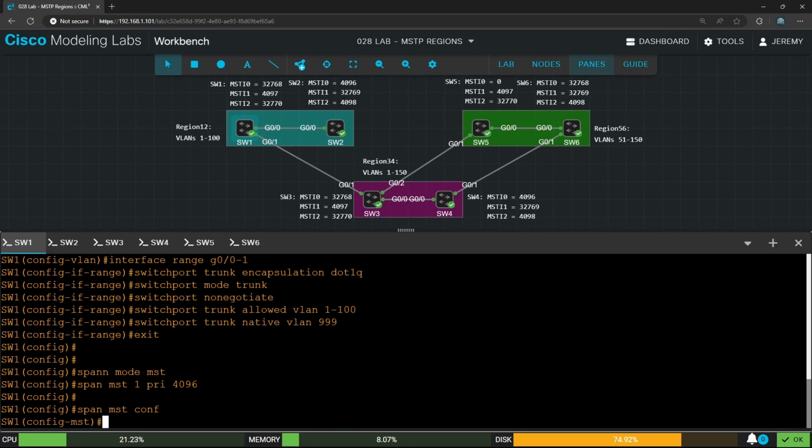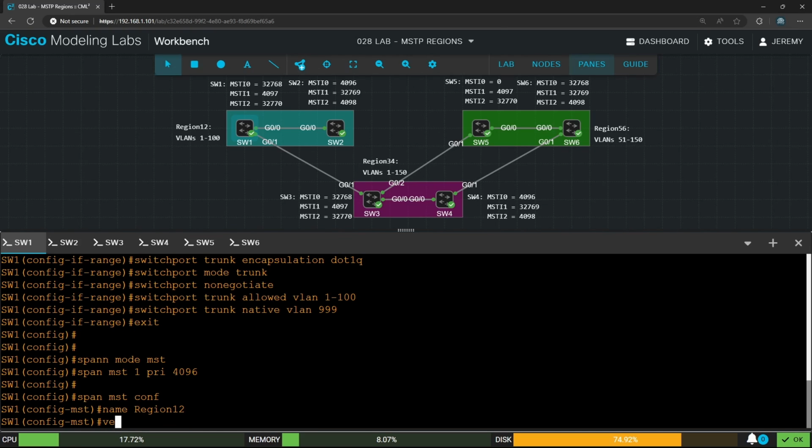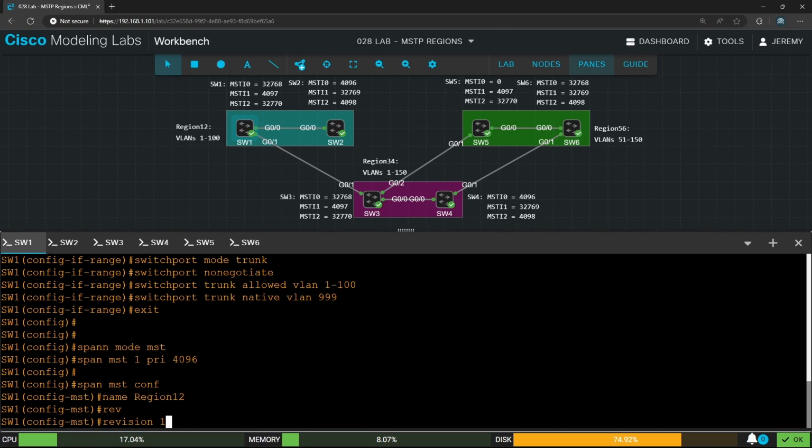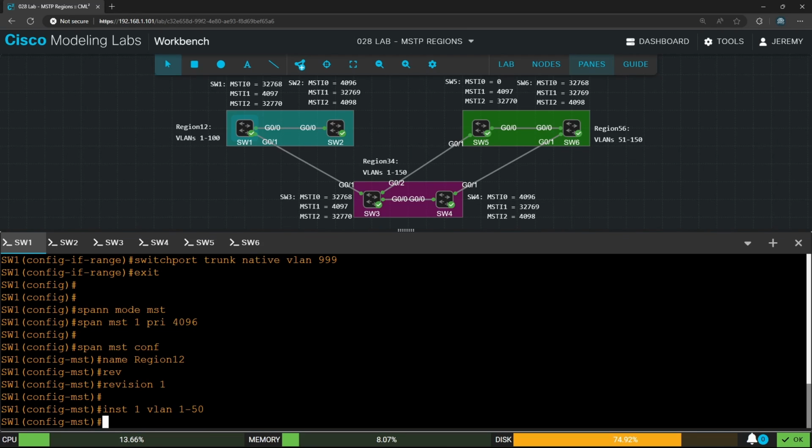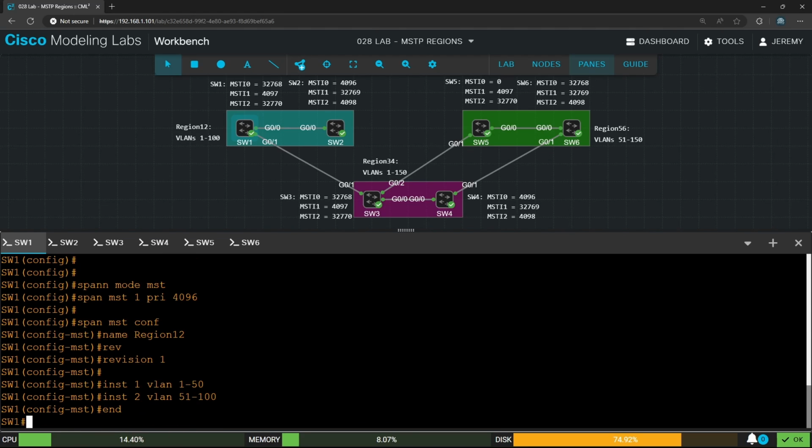Spanning tree MST configuration. First set the region's name. Name region 12. Then the revision number. Revision 1. And then VLAN mappings. Instance 1, VLAN 1 to 50. Instance 2, VLAN 51 to 100. And then end to apply the changes.